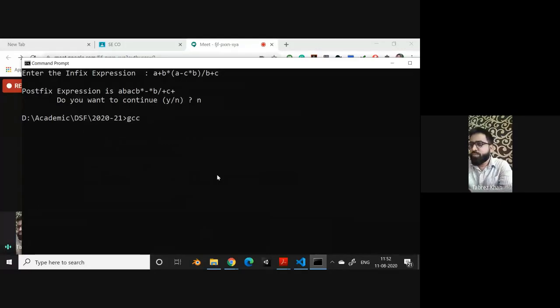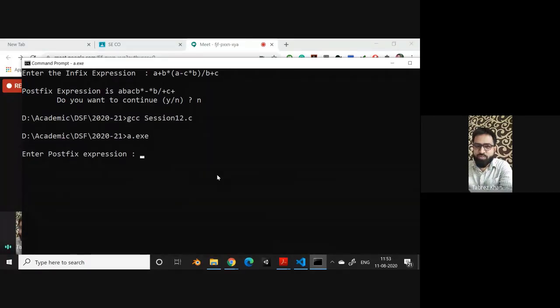So I will be compiling session12.c, and let me execute. On a Windows machine, when I am making use of the GCC compiler, after compilation it creates an executable, and the name of the executable is a.exe. So I'm executing that a.exe. It asks me for the postfix expression.